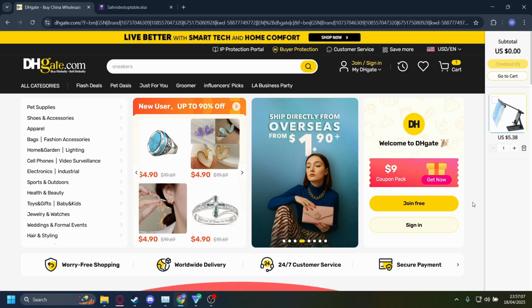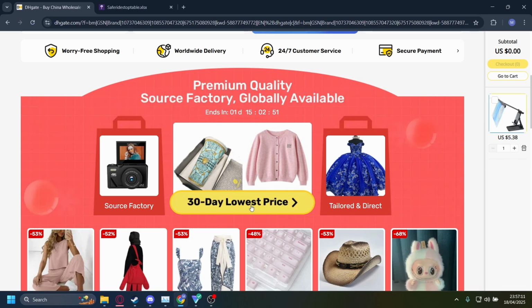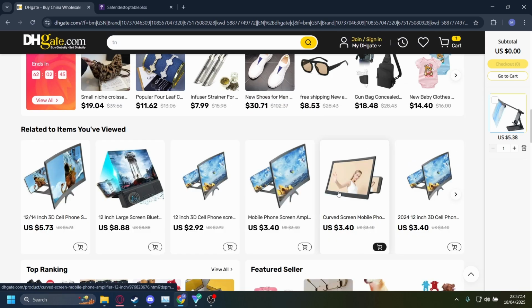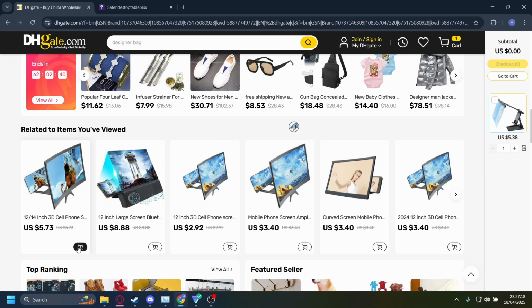I'm going to show you how you can order from DHgate. Now on DHgate here, first off, you want to scroll down and then you want to find the item you actually want to buy. So for example, here, I'm just going to buy a tablet like this, right? I'm just going to buy it. I'm just going to add it to my cart like this.